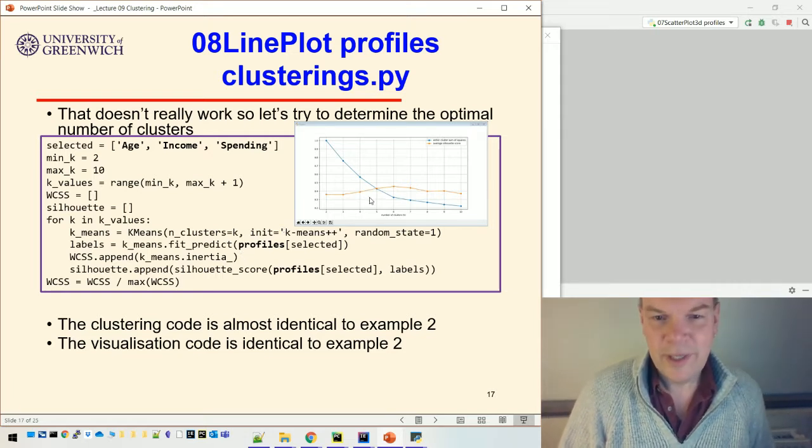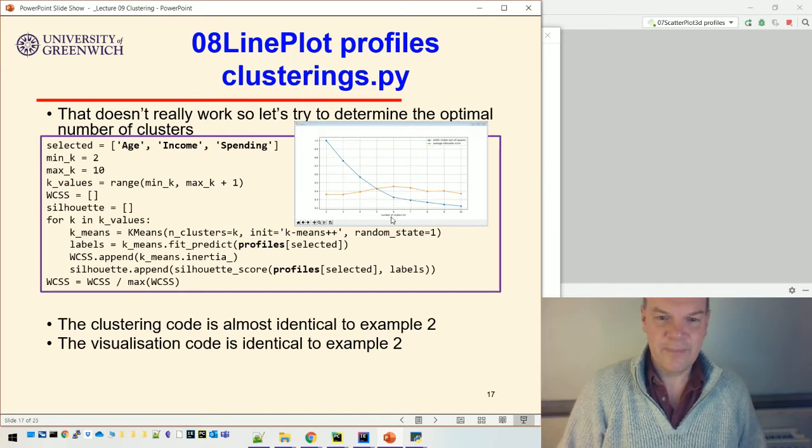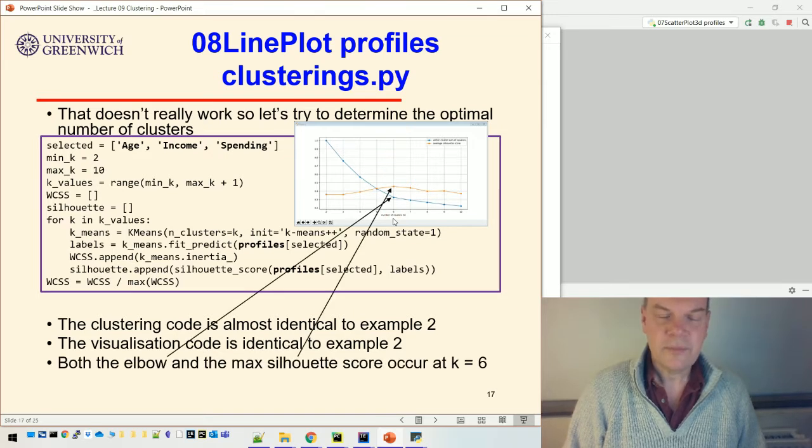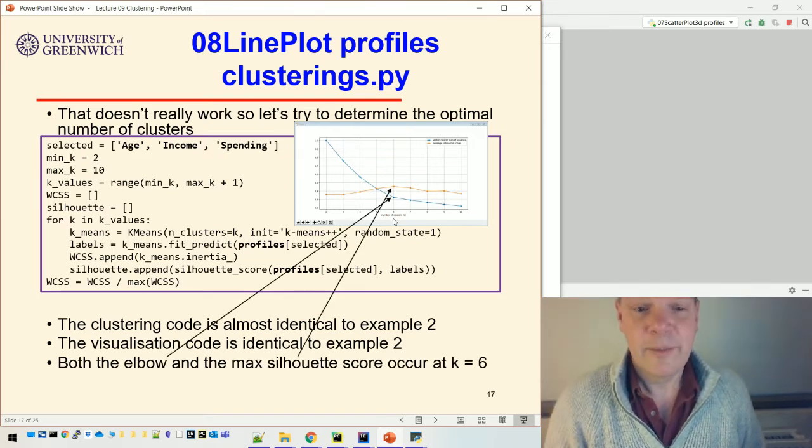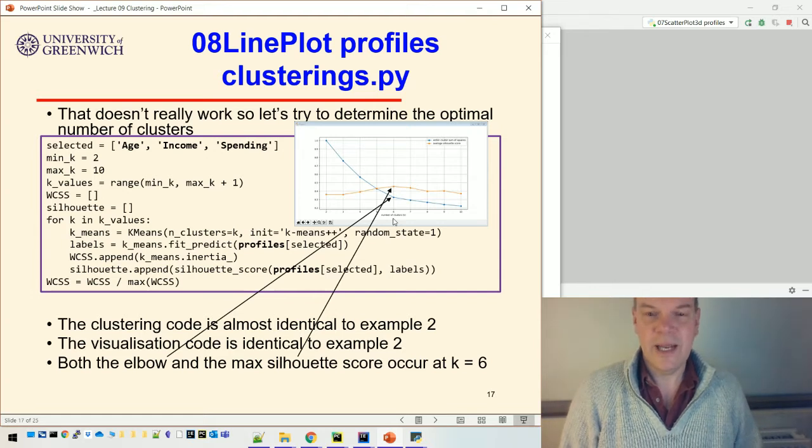Although you probably can't see that chart very clearly, you can see the orange line, that's the silhouette score, obviously has a maximum here. You can see that quite clearly. And the elbow method, it hasn't got a very clear elbow, but if there is an elbow, it's also at the same point. And this is the value k equals 6. So both elbow and max silhouette score are telling us that k equals 6 is a good number of clusters.